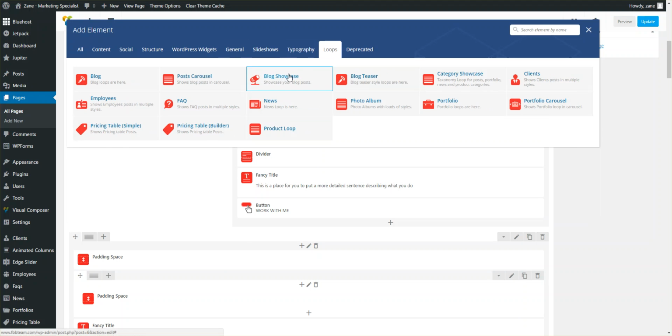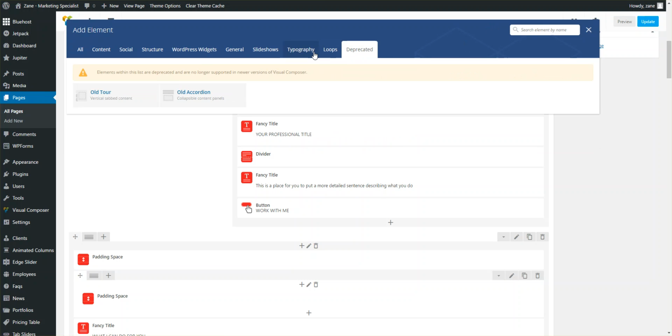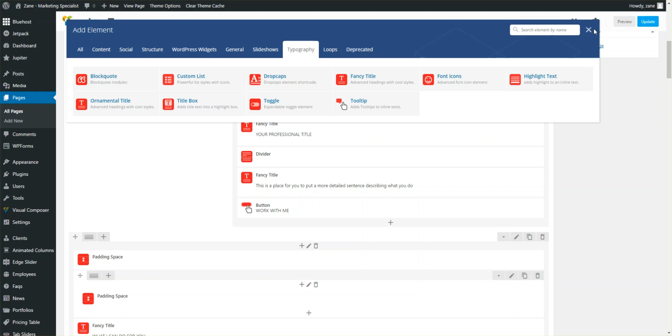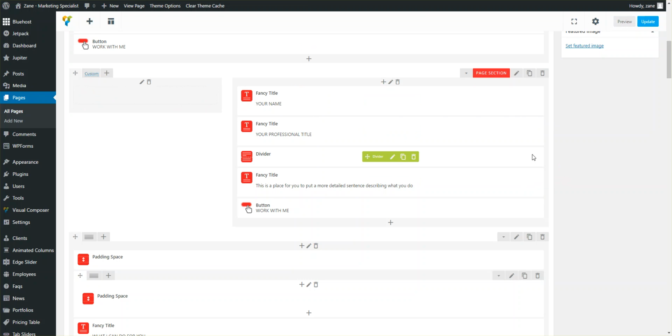Loops, typography. So if we go to loops, there's a blog showcase. Later on, I'm going to show you how to add a blog to your personal brand website, and you might want to showcase that maybe even on your home page. So we're probably going to use this blog showcase later. And cool. So that's just a quick overview of all the options.